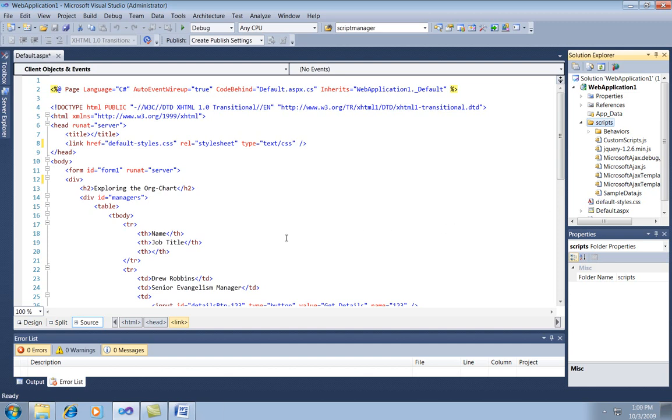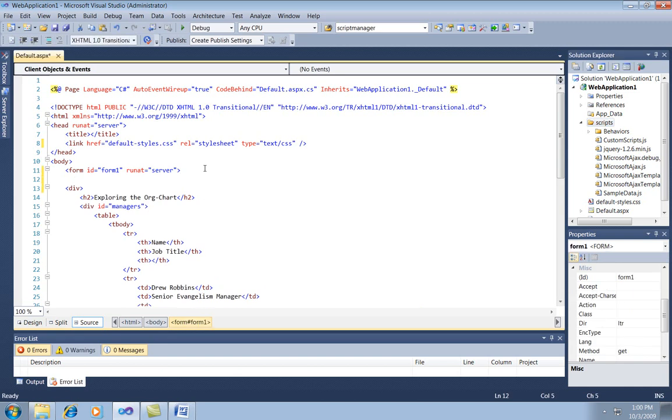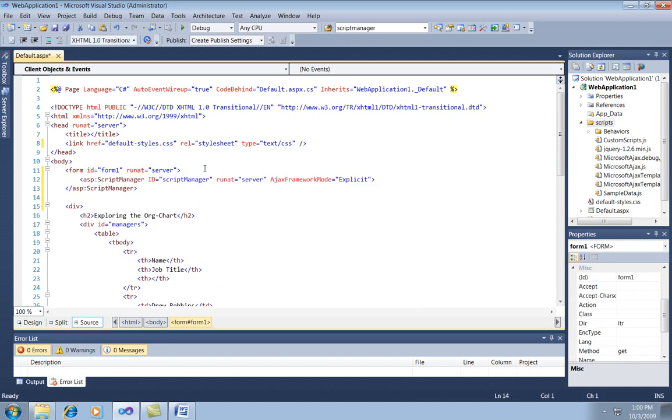Okay, so now I'm ready to add the Script Manager. I'll put it right here and I'll paste it in. This is what it looks like. So you can see that it's an ASP Script Manager. The ID is Script Manager, Server Control, and this Ajax Framework mode here, setting it to explicit, means that I'm going to explicitly reference all the scripts that I need.